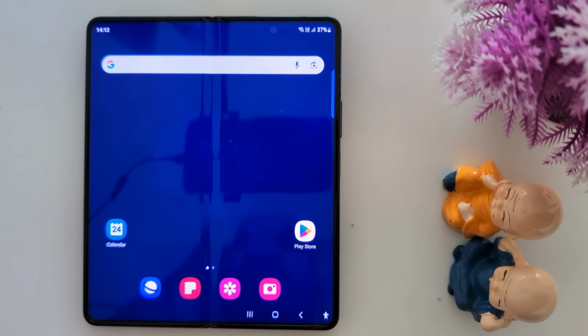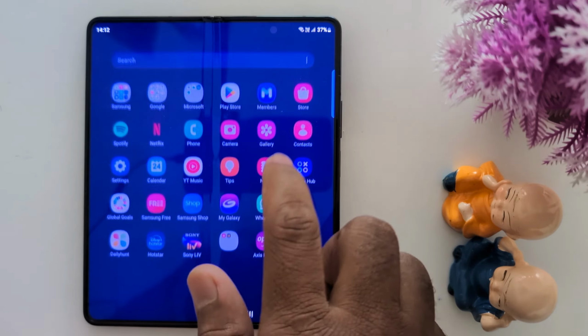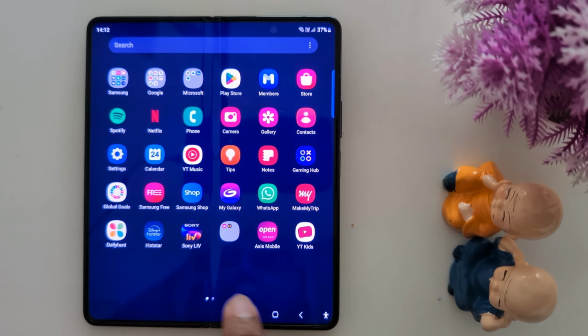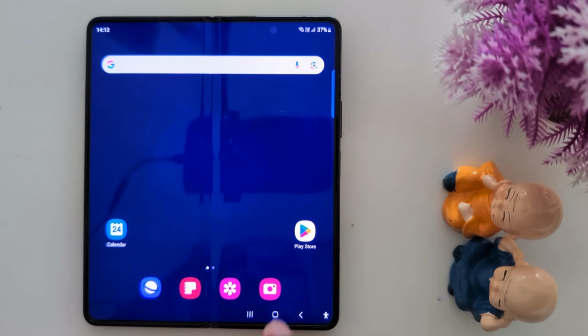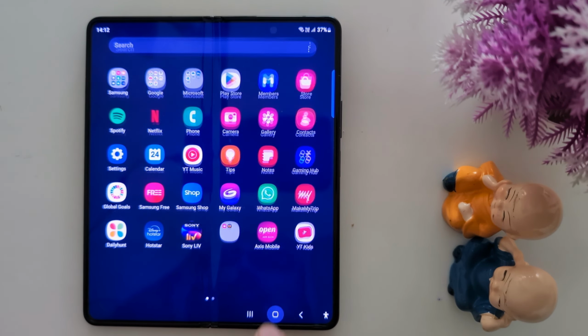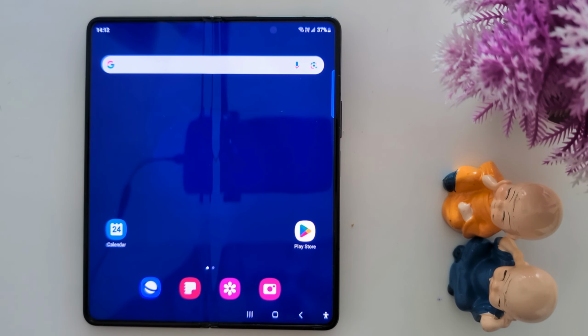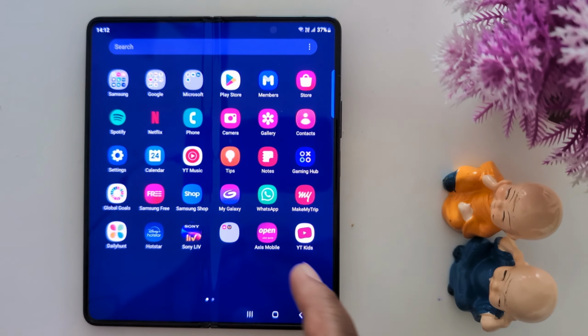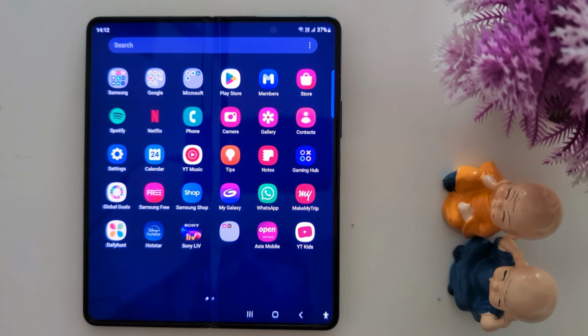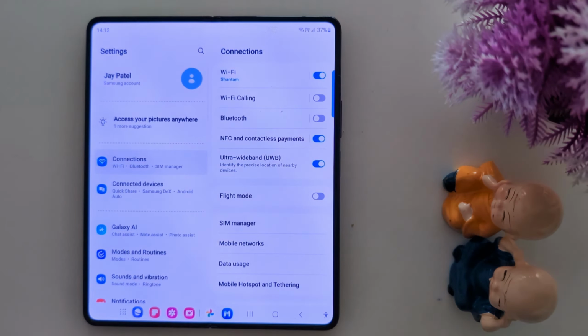How to fix blue screen error on Samsung Galaxy Z Fold 5. In my Samsung Z Fold 5, you can see the blue screen on the home screen or a background on your device. If your Samsung Fold or any Samsung device is facing a blue screen, green screen, or any gray screen error, you can change it. To change it, go to settings on your device.